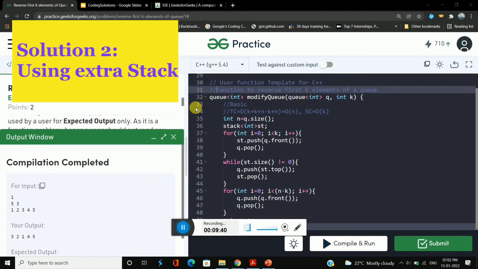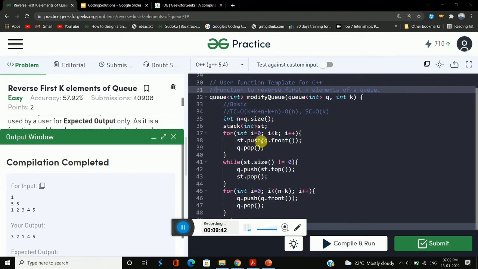In this solution, first we have declared a stack, then we are pushing the k elements into the stack, and the stack stores the elements in the reverse order, so no need to reverse it again. And we are pushing all the k elements that we had pushed into the stack back into the queue, that is, we are enqueuing them into the queue. Then we are dequeuing the first n minus k elements from the queue and enqueuing them at the back, removing those elements from the front. Then we are returning the queue itself.